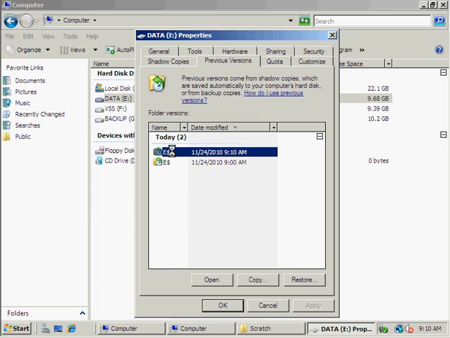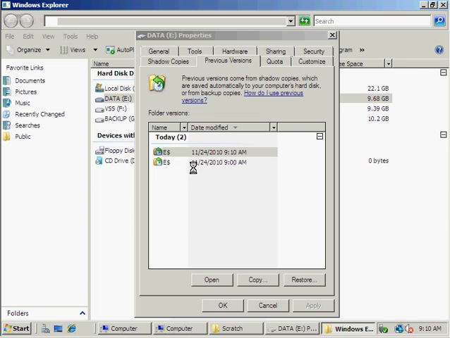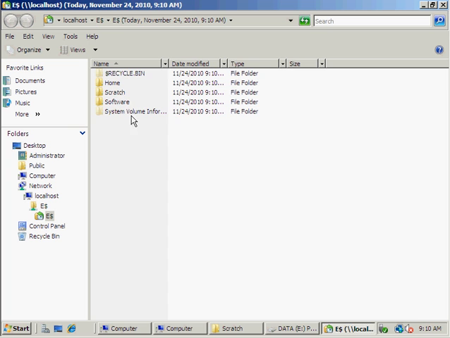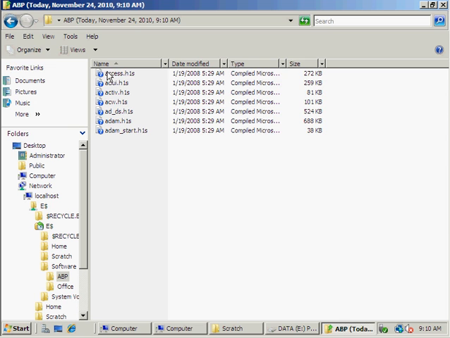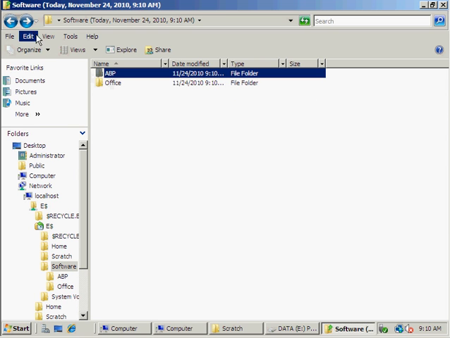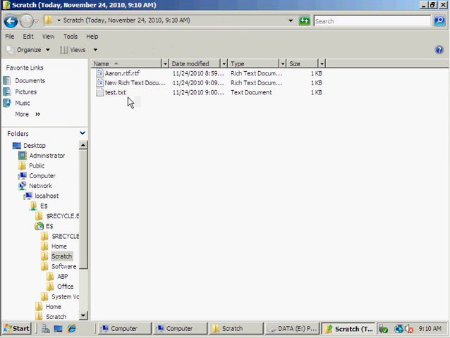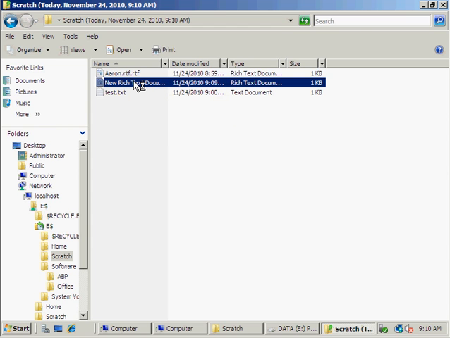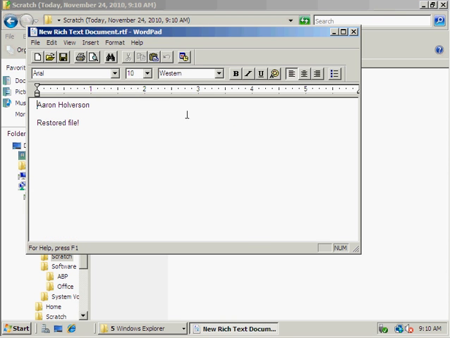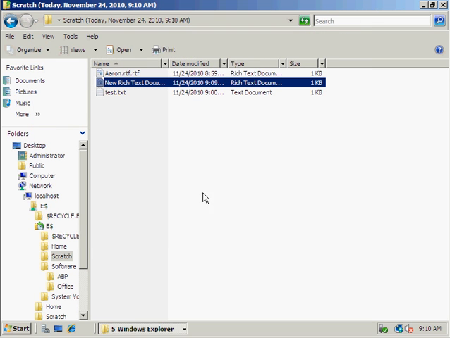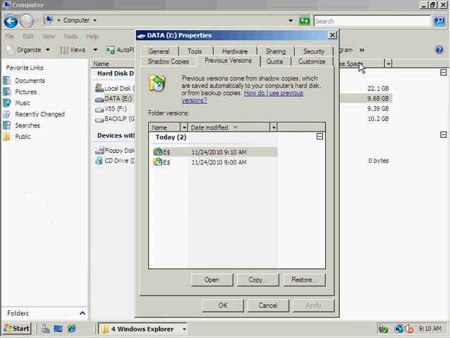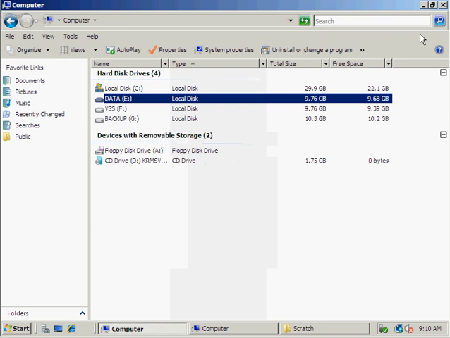So I'm going to explore the one done at 10, and it should have the information and software that we didn't have before. Very good. We should also have the information that's stored in the scratch folder. There they all three are, and this one should have the restored information in it. Yep, restored file. So it's up to date. That's volume shadow copy. Pretty cool. It's a nice, useful tool.